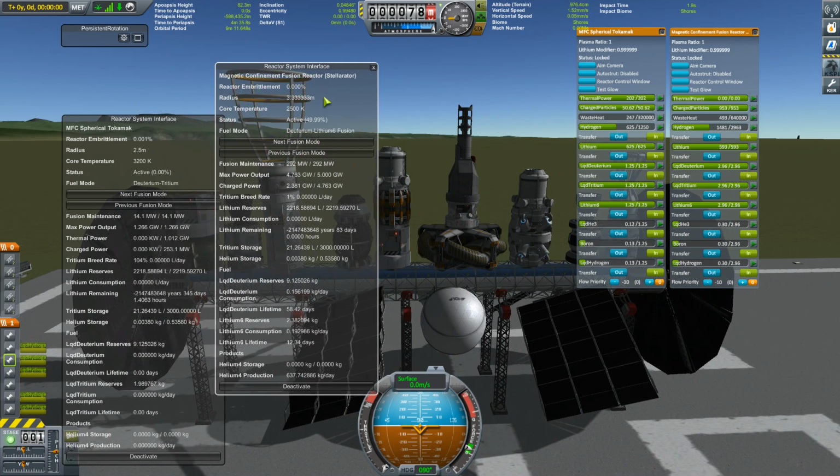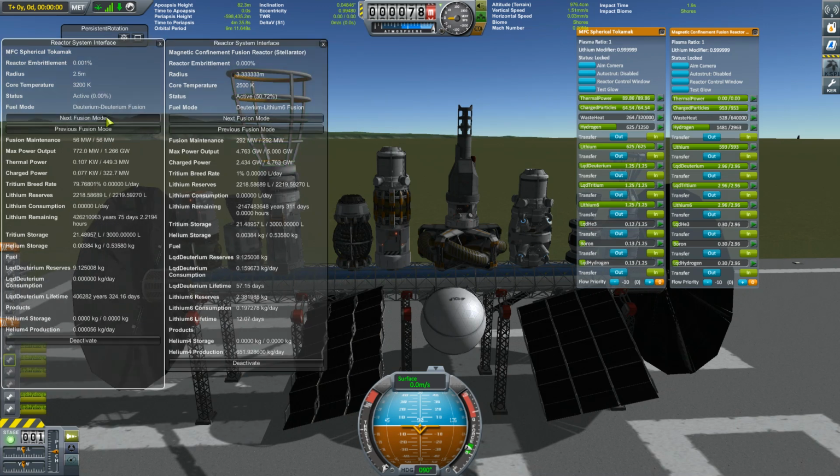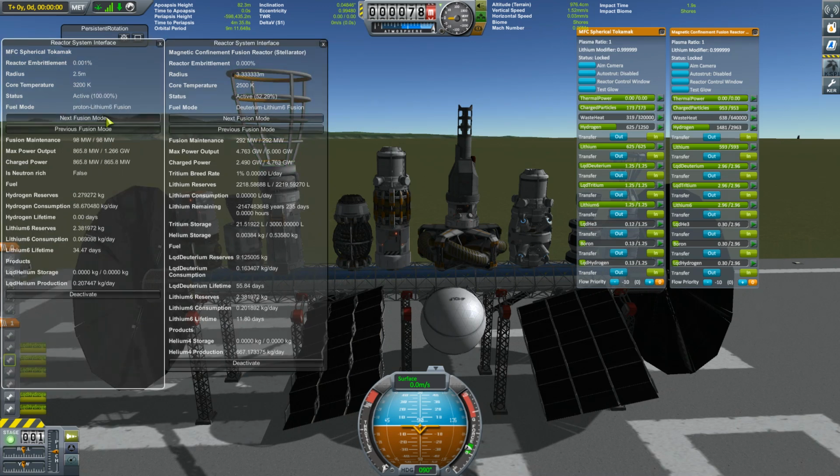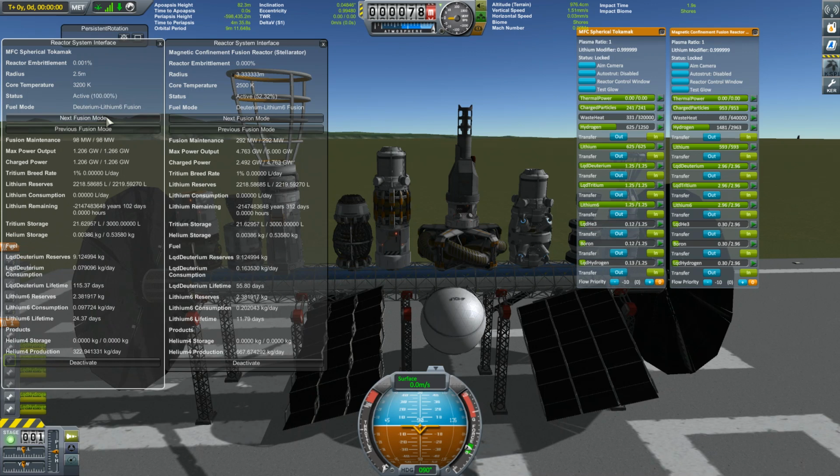And the different fuels is always kind of a balance between what you want to achieve. The longer you play or the more tech nodes you unlock, the more options you will unlock for fusion modes. For example, now in the sandbox mode, I have just a huge variety of different fusion modes that this can operate in, and you can see that the power output and fusion maintenance all changes depending on which mode you're using.